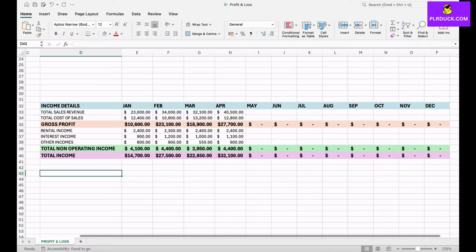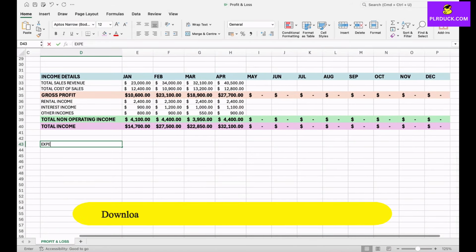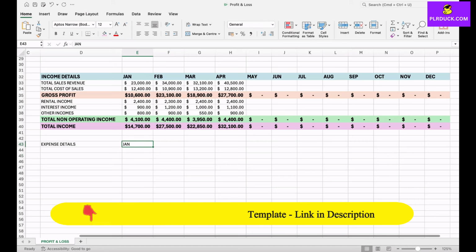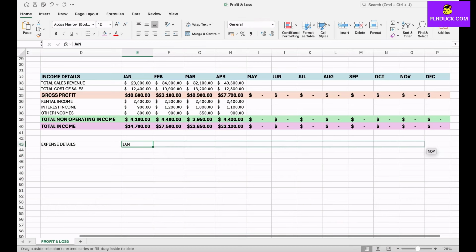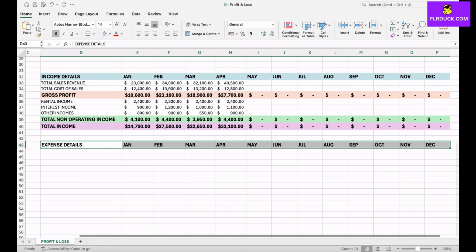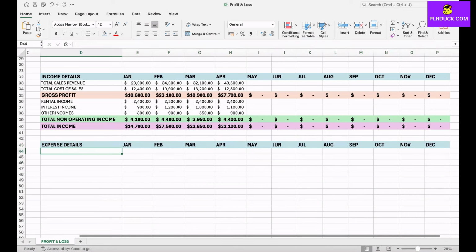Next, let me go and do the expense table. Here I'll have my expense details, and similarly I'll have all the months listed, from January to December. I'll select this, which is going to be the header, increase the size, make it bold, and fill this with a color. Below this, I can enter all my expenses. Whatever expenses I have, I can list them down over here.